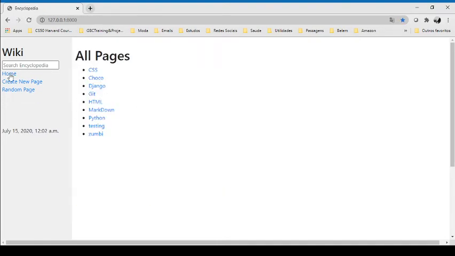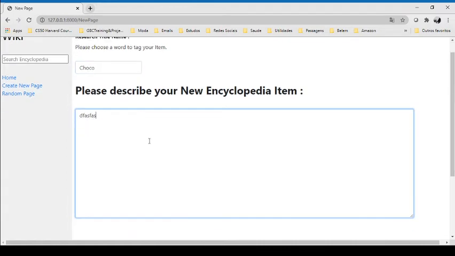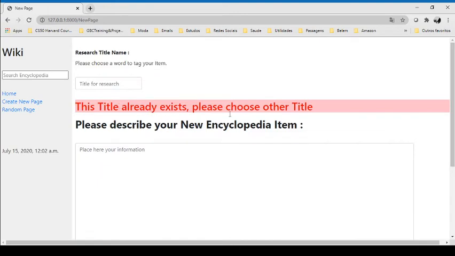I can create a new page. If the title exists, it will show me a message that the file already exists and ask me to do something else.